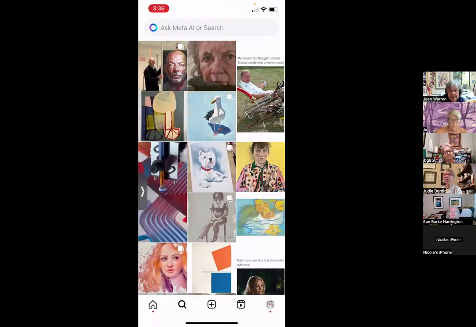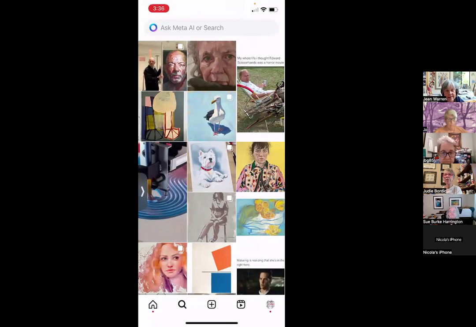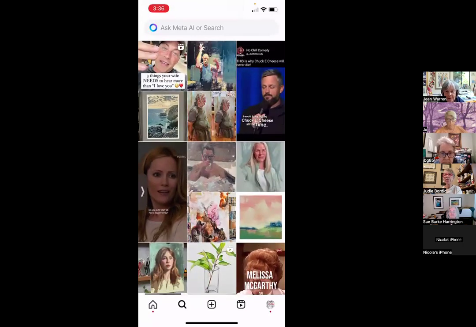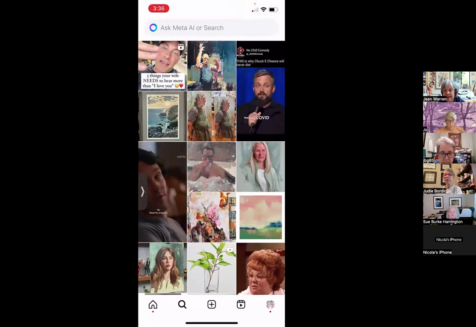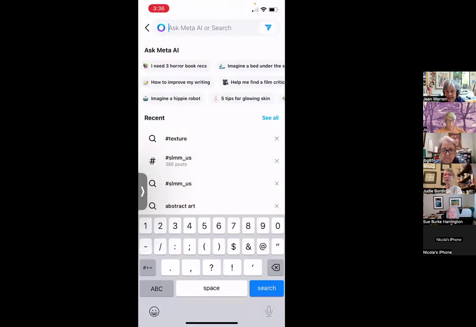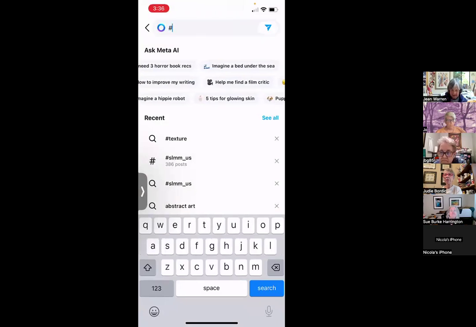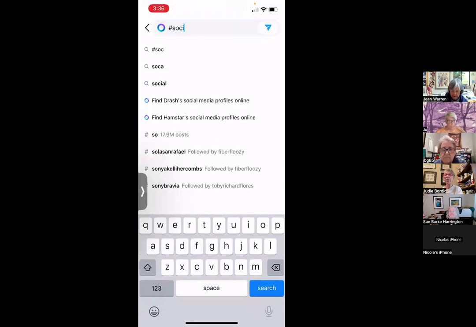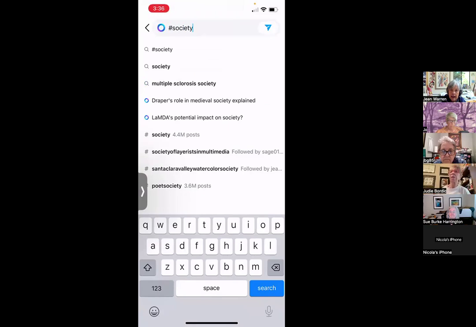So Nicola, there's a hashtag that is spelled out. SLIM is spelled out: Society of Layers in Multimedia. Right. And I see some of the same pictures on there. Yeah, that used to be our old hashtag. I didn't want to abandon it, especially if some of the older members didn't know about our new one. So you see it's right here.